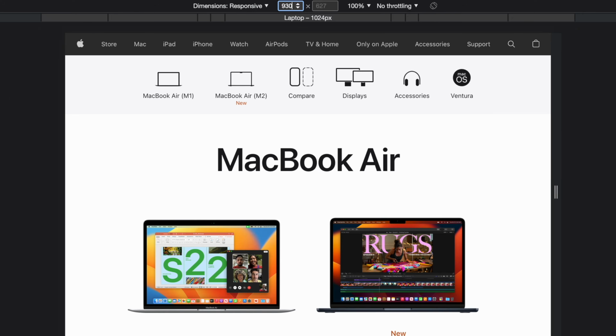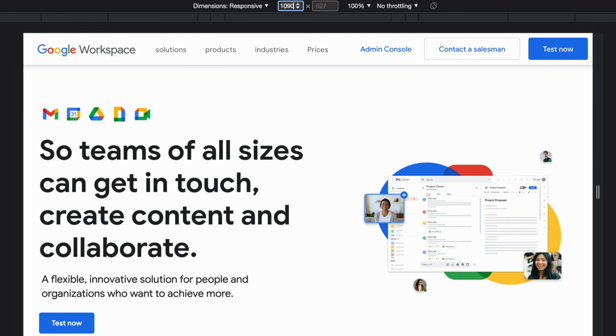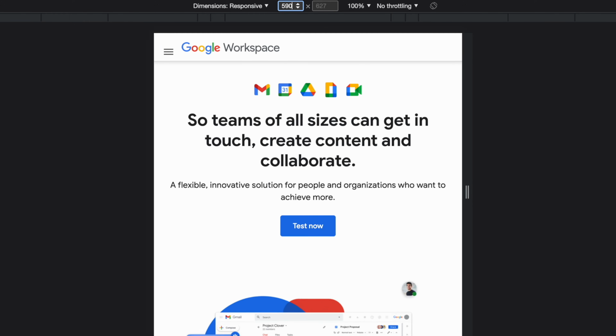So for example, if you go into Apple's website and then into Google's website, you'll see that they use different breakpoints or different pixel values. If you go into individual pages on those websites, you'll see that even there we have different breakpoints and pixel values and pixel ranges. So with this in mind, let's jump into Figma and start creating responsive designs.